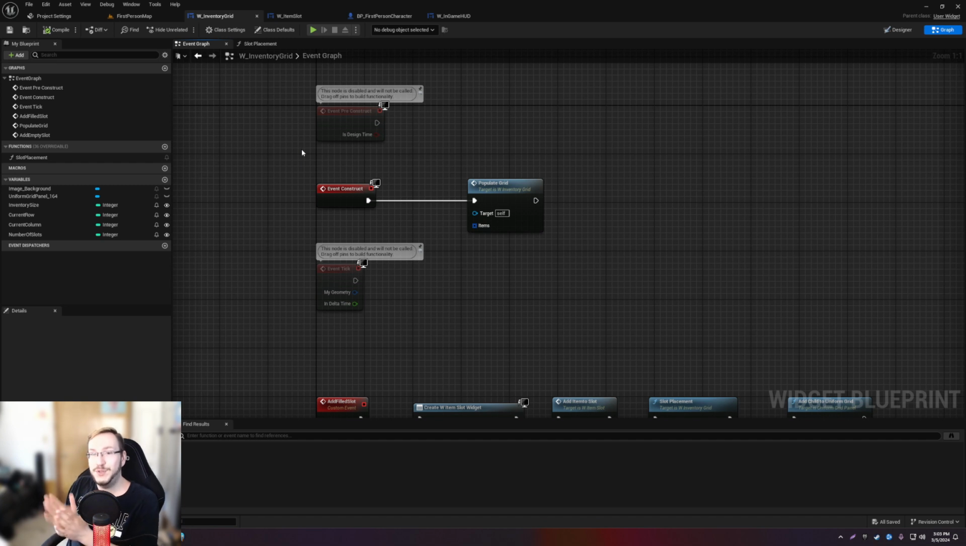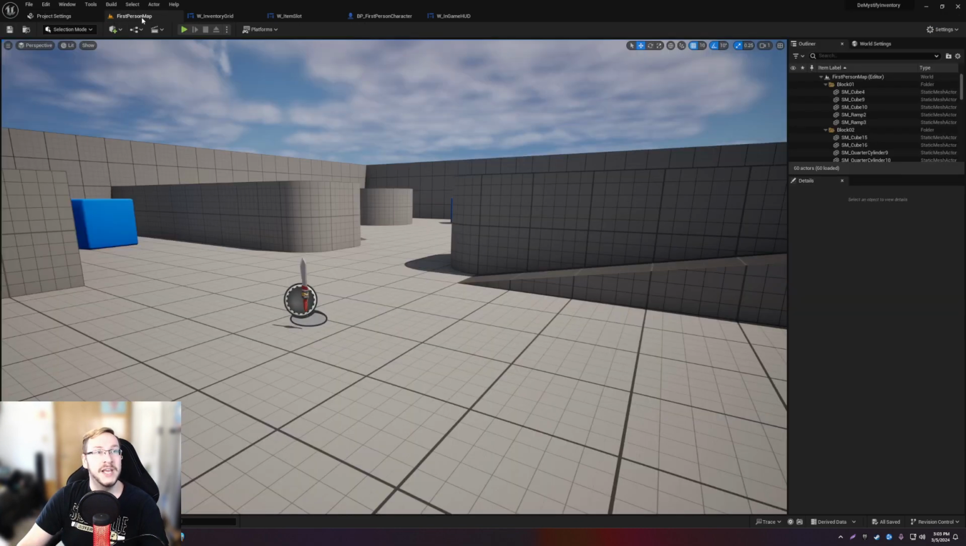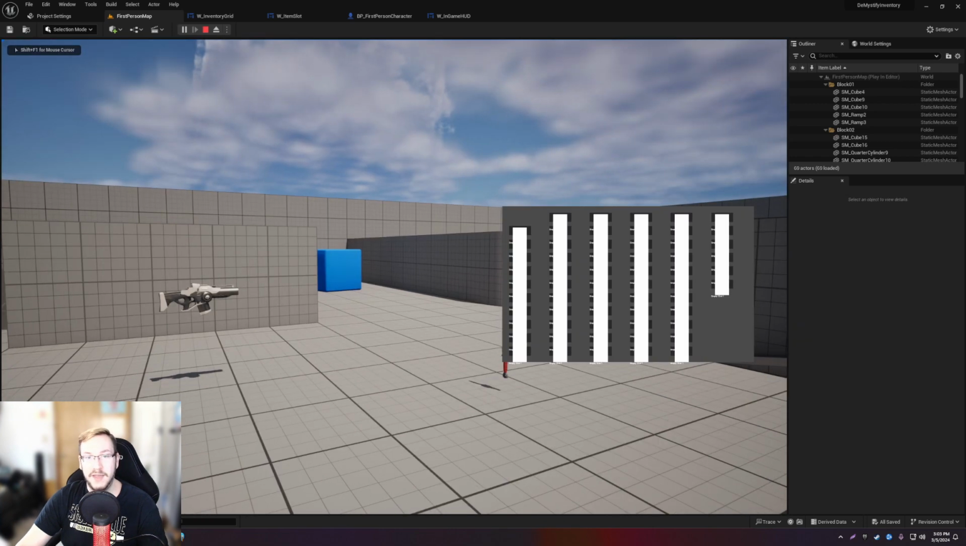But because we're doing this with no connections, we're doing this as a test. We're saying, hey, I need you to populate this grid the second the game says go. Don't worry about what's in it. We're just going to say on your event construct, I need you to populate. Don't worry about the items. And as you can see, there won't be any items. So let's go ahead and hit play. And there you have it.